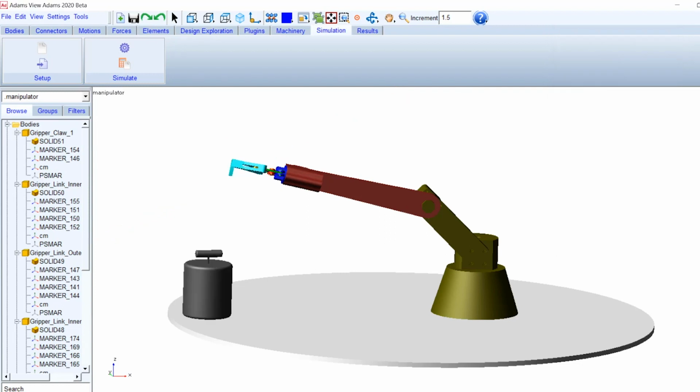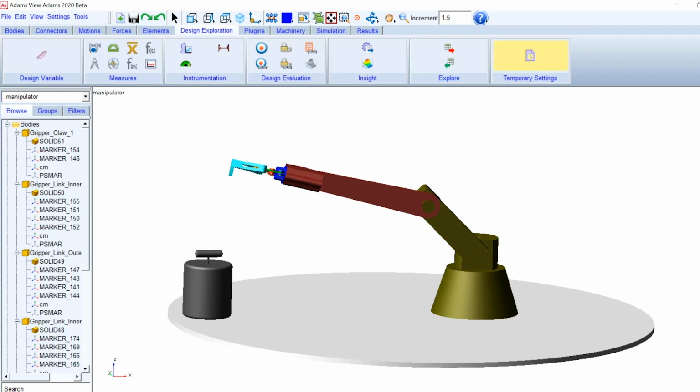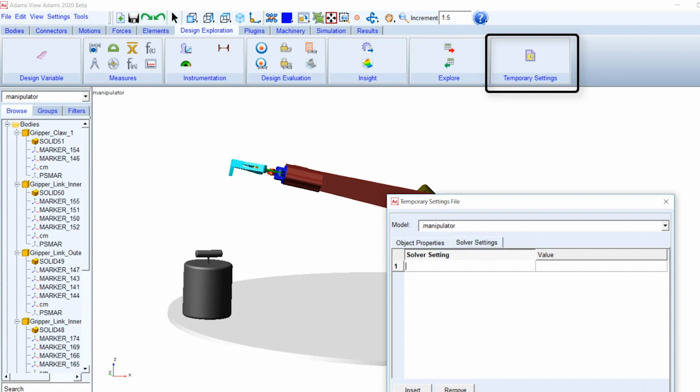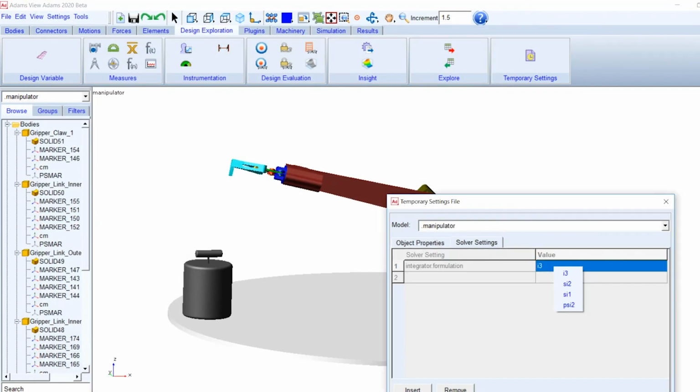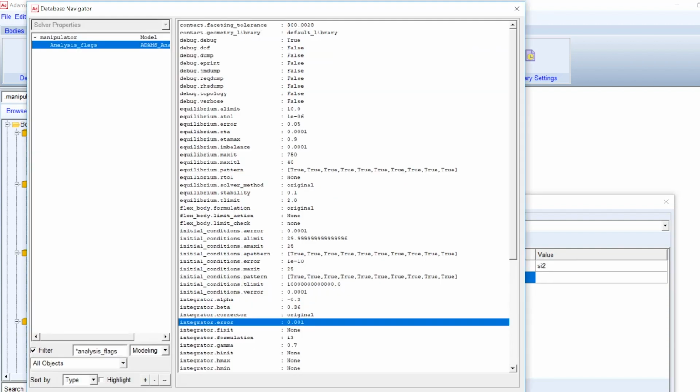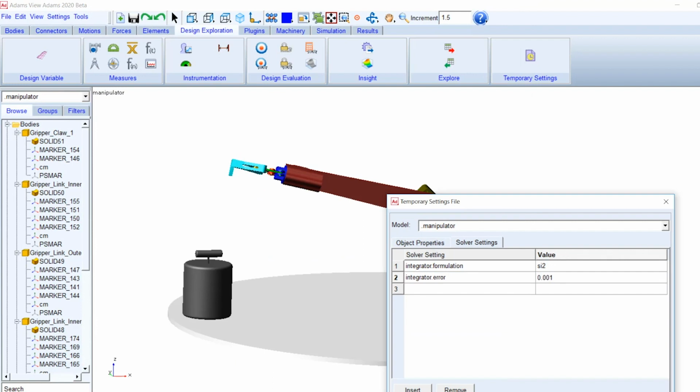Let's create a set of temporary settings for the solver using the Temporary Settings button in the Design Exploration tab. We will set integration formulation and the integrator error to a value that is different from their default or baseline values. We can export out these settings in a separate file.